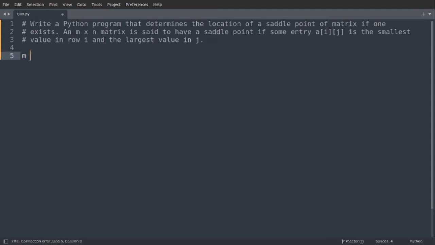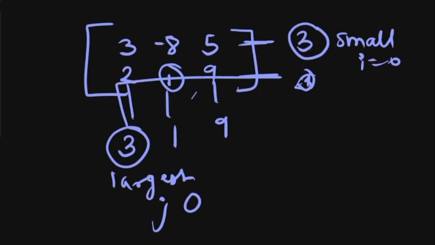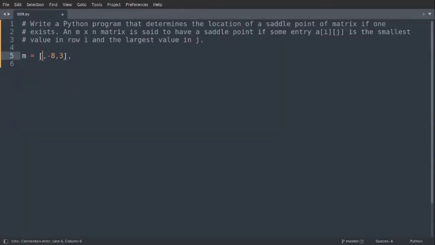So the values of m are m equal to 2 minus 8 3, and then 3 minus 8 5, and 2 1 9. So this was the basic matrix which we considered.